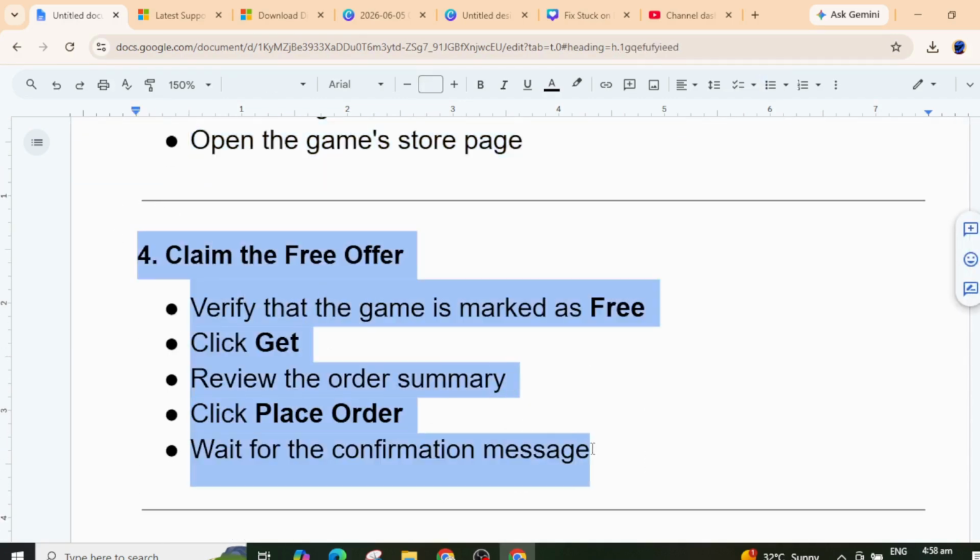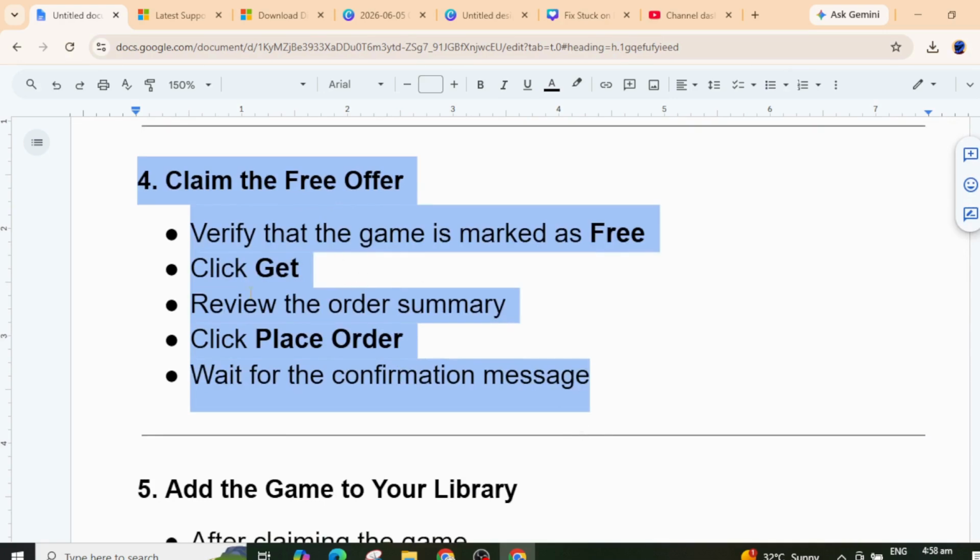Step 4: Claim the free offer. Verify that the game is marked as free. Click Get. Review the order summary. Click Place Order. Wait for the confirmation message.